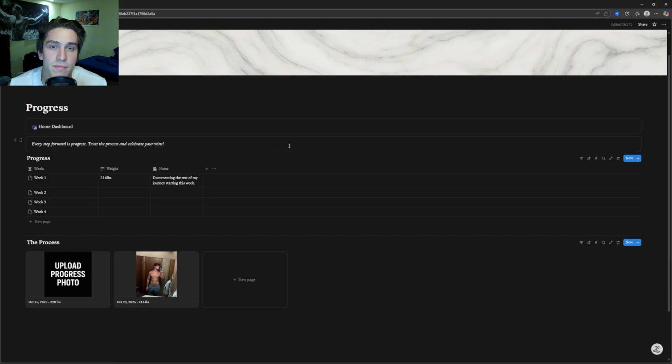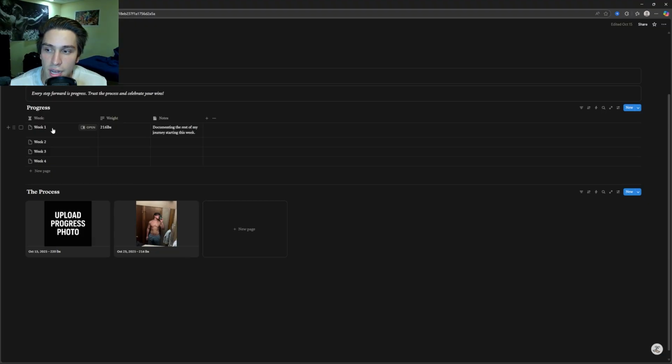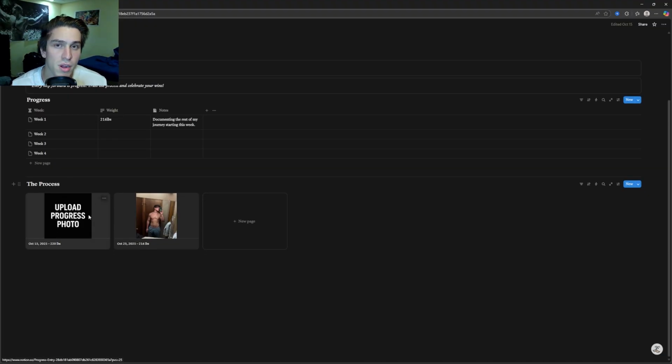And then right here is where I'm going to be tracking my progress. I haven't really been tracking visually. I didn't really have a place to visually store all my stuff. So right here, you're going to be able to track week by week. And then also you can upload your progress photos. This is a really good way to have a gallery of your physical changes.